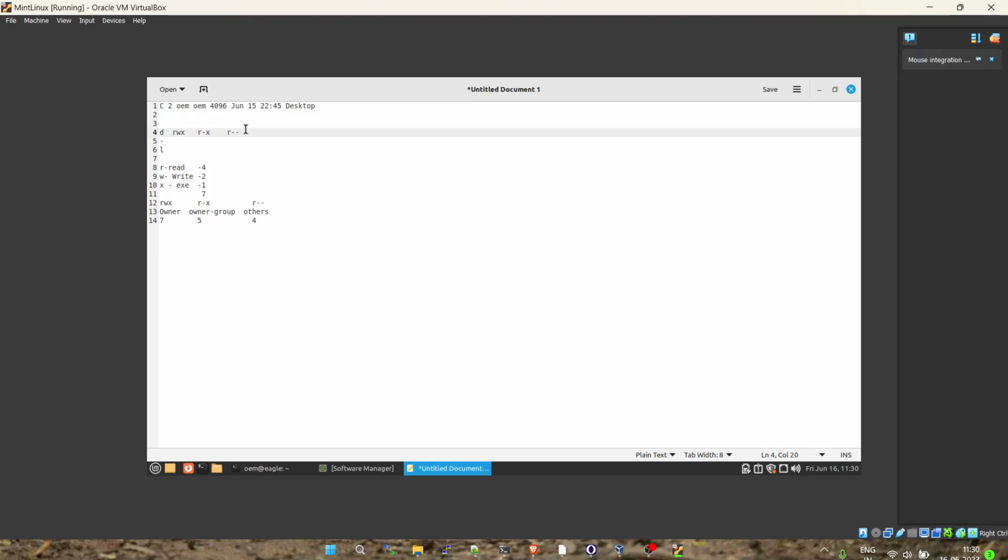So these three we call places, right? We can write them as 7, 5, and 4. So we can give permissions like this as well. Either we can give like this or we can give like this. Clear?